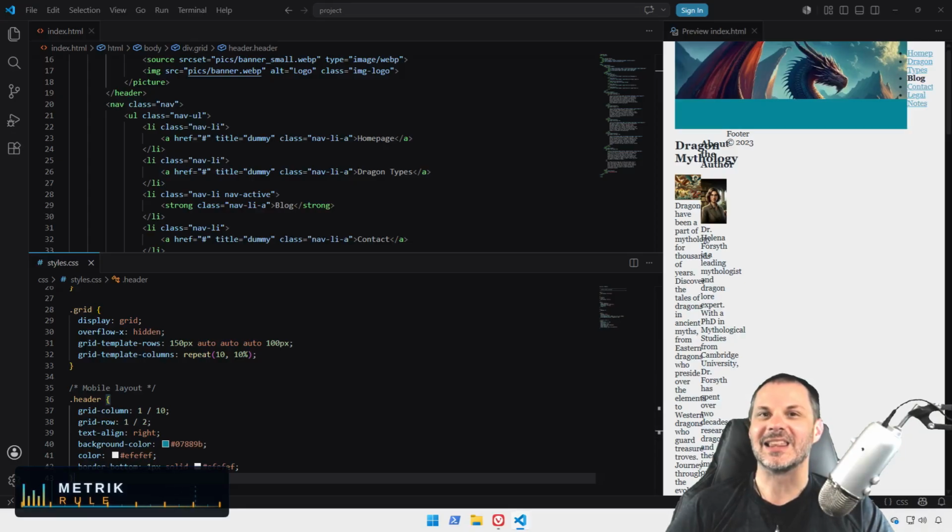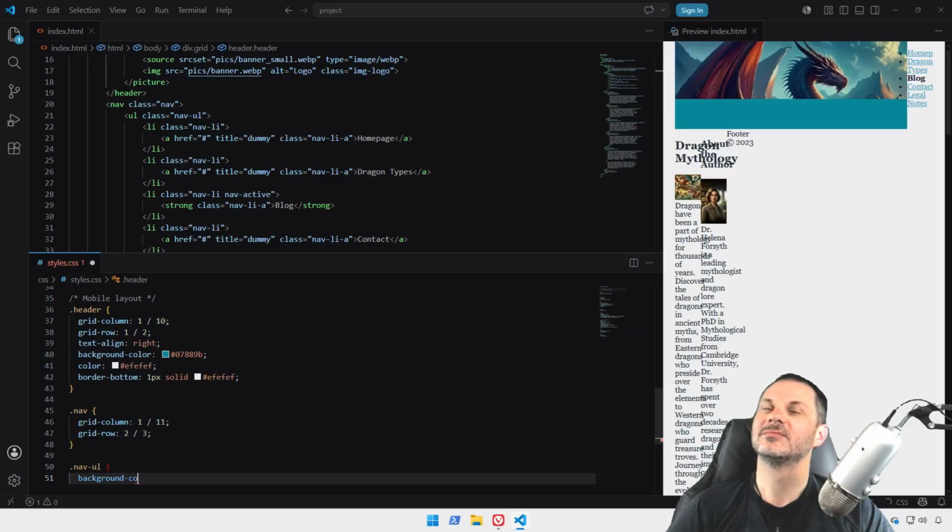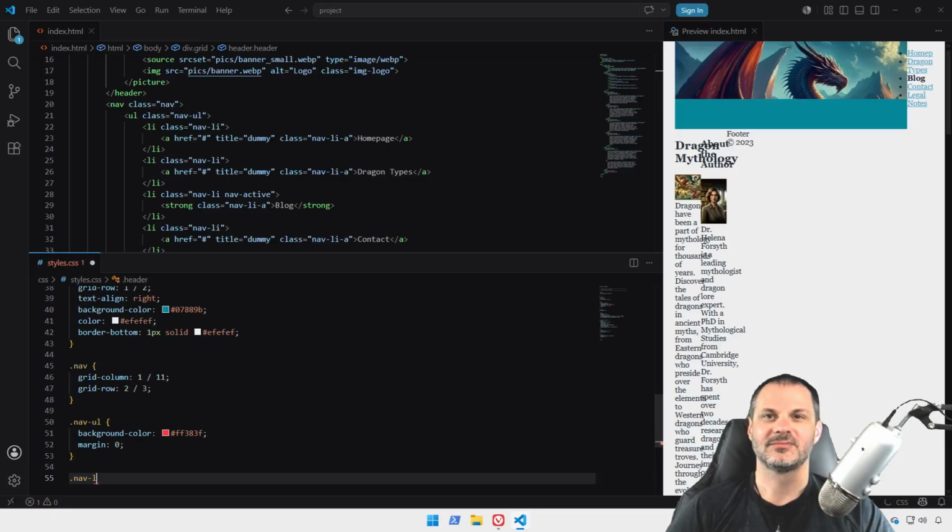Ten columns, 11 lines. Row 1 to 2 means row track 1 between row lines 1 and 2. That's the 150 pixel header row that we had defined. Now, the nav bar goes in row 2, full width again. The nav styling, color, spacing, and link states is all the same as before. Only the grid placement is new. Grid column 1 to 11, grid row 2 to 3, then the nav, nav li, link styles, and active state.